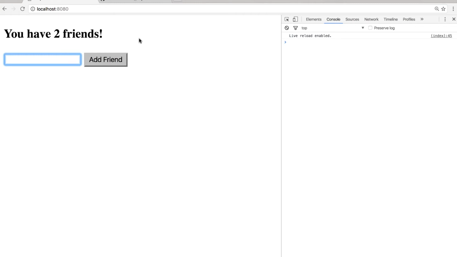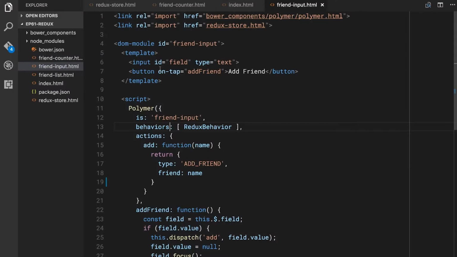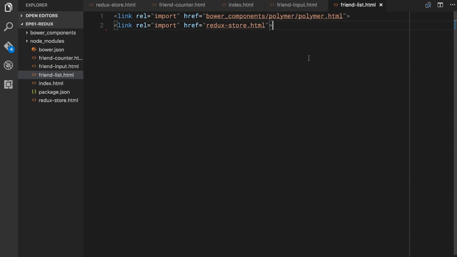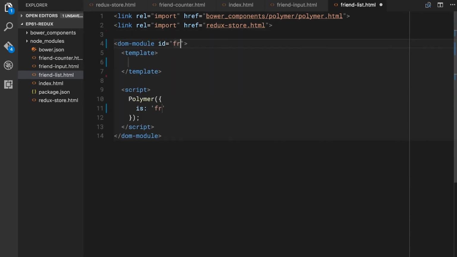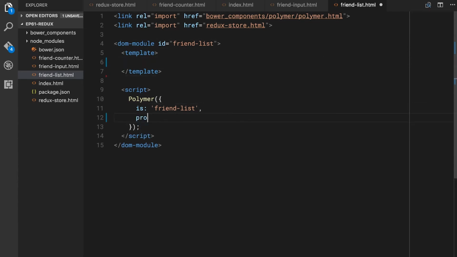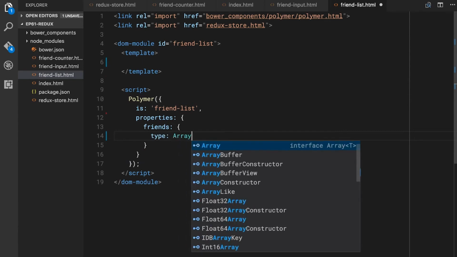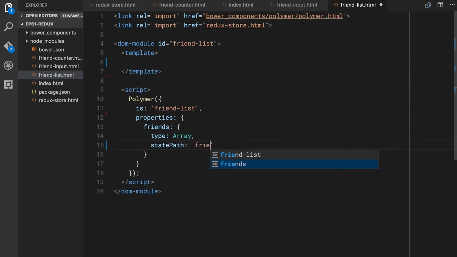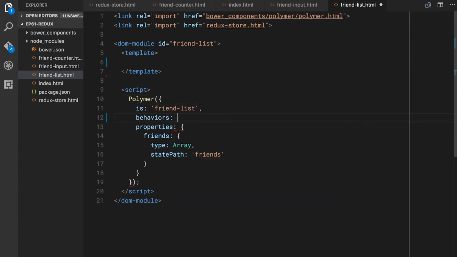So the last thing I'm going to do is just create a friend list element that'll display all the friends as we add them. So we will grab our 2 imports from our previous elements, create a new one called friend list. This one will be pretty simple. So the friend list, just like we did with the friend counter and its properties object, we will say, hey, I would like to have a friends object. The type is array. The state path is friends. I want to make sure to include our behaviors here, behaviors, Redux behavior. That is going to hook us up to the Redux store.